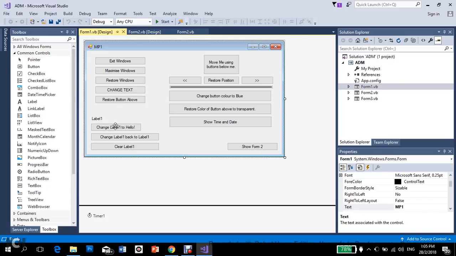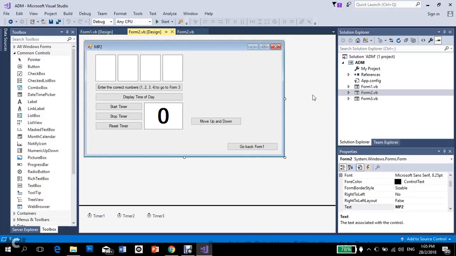This is label 1. We are changing the label to hello, changing the label back to label 1, and after that clearing label 1. These two buttons can move this button above. This is to restore the position. Of course, this is to change the button color to blue, restore the button, show time and date, and this is to move from this form to the second form, which looks like this.